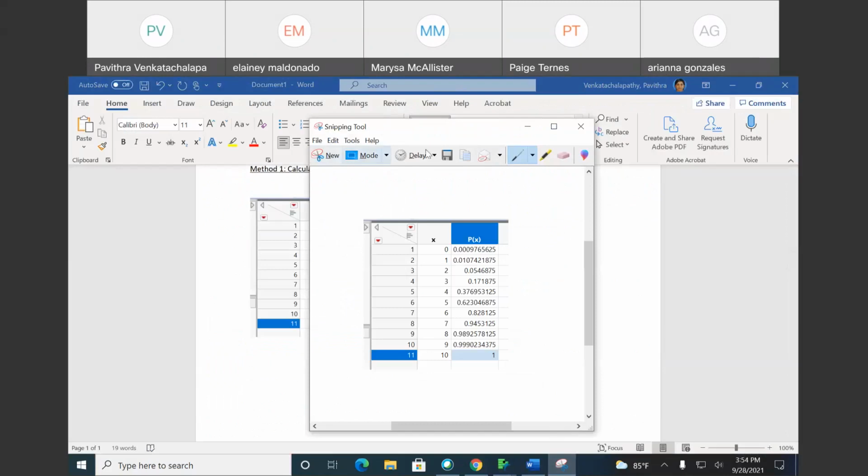Using this tool? Or are you done till here? No. Okay. So just right click on the picture.